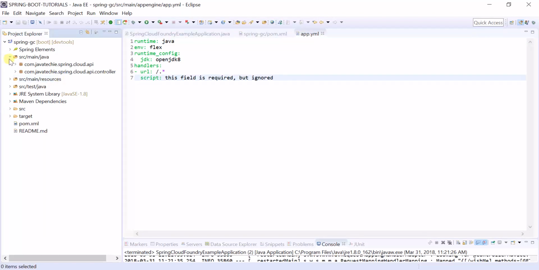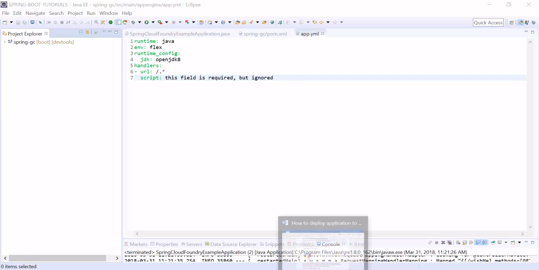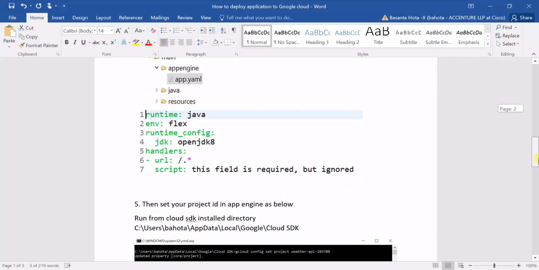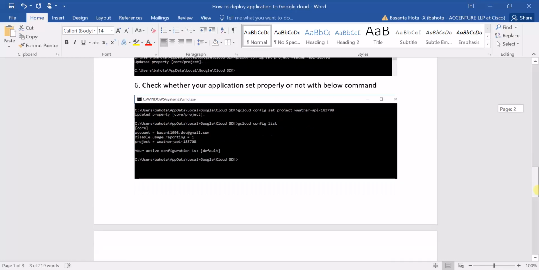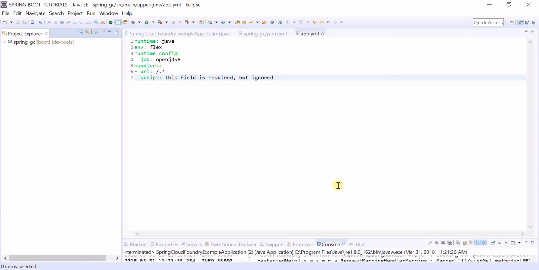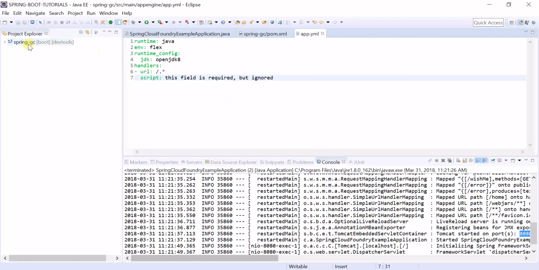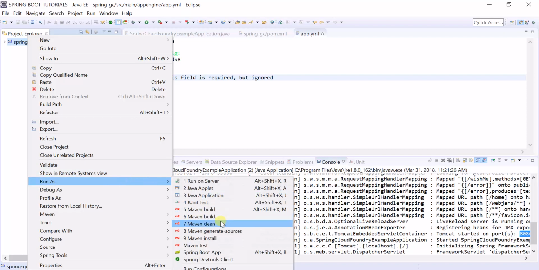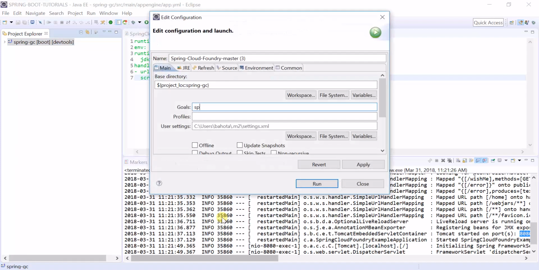The app engine we did, we configured in the SDK. What else is left? Let's check. Okay, fine, we did all the setup. Now let's run our application. Okay, Maven build, Spring Boot run.